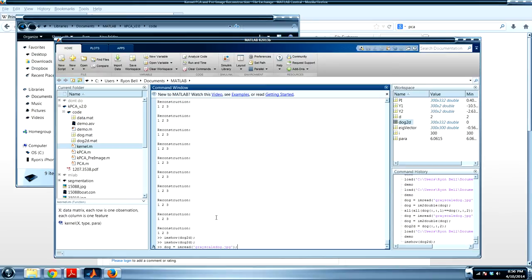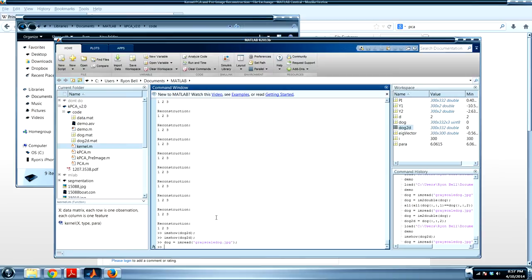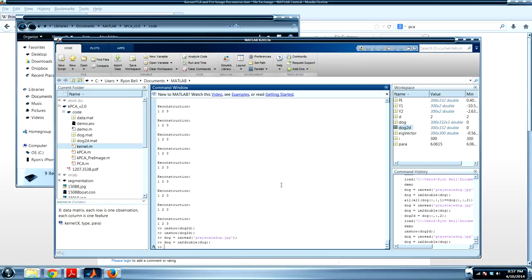You download the image, put it in the right directory, and here, for example, dog equals imread of the grayscale dog image that I downloaded. I do that, and you'll notice up on the right here that it's 3-dimensional uint. So we need to convert that to double so that it'll work. So you do dog equals im2double of dog, and now it's a double, as you'll notice on the top right of the MATLAB window.